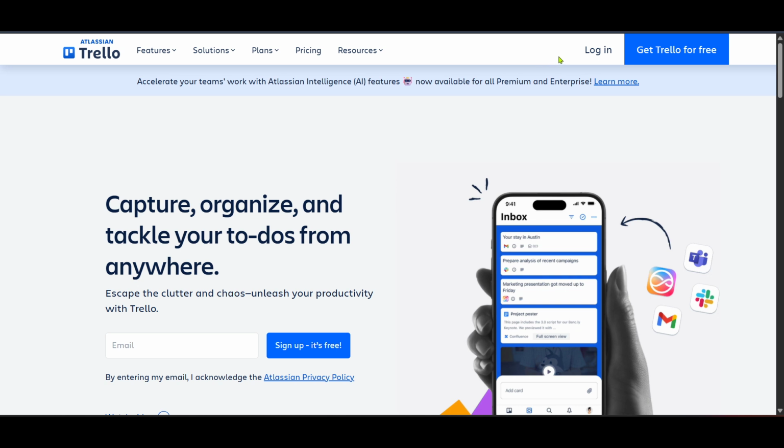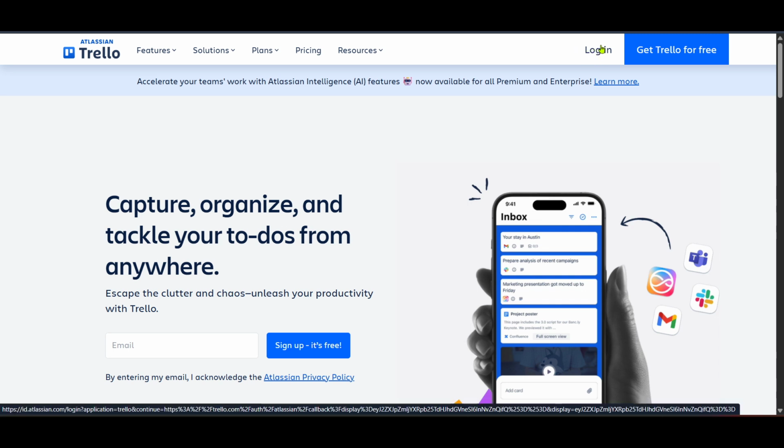So let's get started. First, what you'll need to do is head over to the Trello website, navigate to your favorite web browser and type in trello.com. Once you're there, you'll see the main page with all the vibrant Trello features on display, designed to help you capture, organize, and tackle your to-do lists from anywhere. It's a great tool for productivity and teamwork, but right now, our focus remains on managing the guests in your workspace.